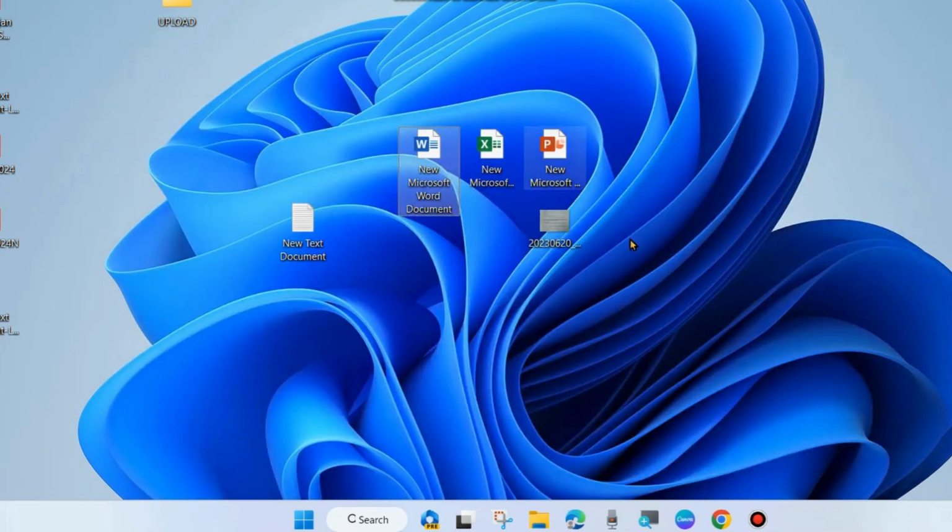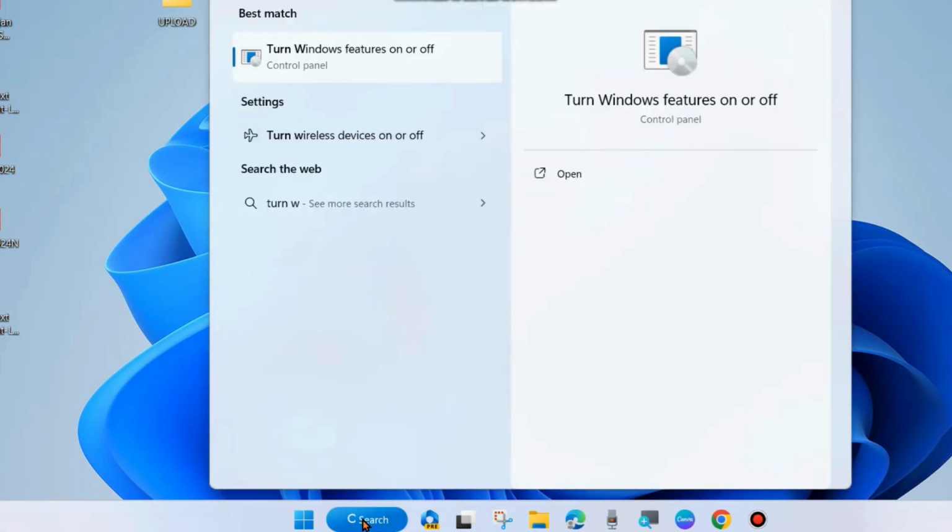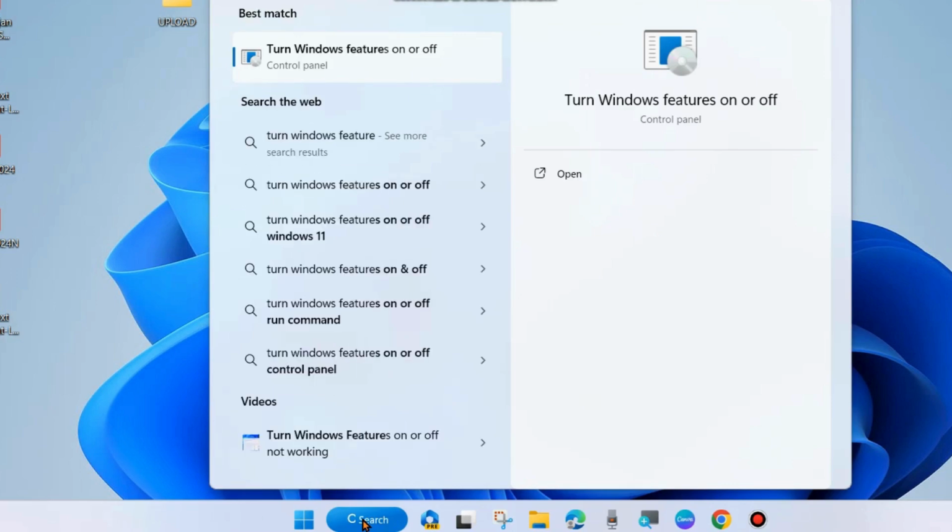To enable this feature, go to Windows search and type Turn Windows features on or off in Control Panel. Turn Windows features on or off. Open this. Turn Windows features on or off, Control Panel. Open it.